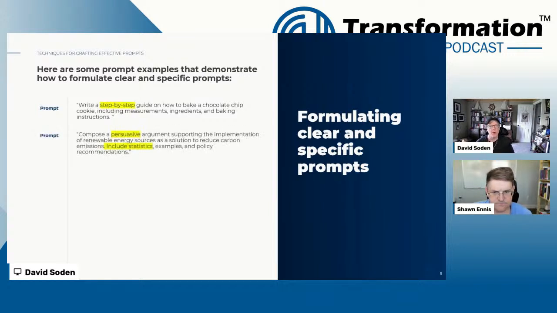In this example, we're talking about composing a persuasive argument supporting an implementation of renewable energy sources. Anyway, I don't want to read it, but in any event, you can also see we've used something extra: include statistics. And so it's building on that. So it's not just saying, hey, I want this particular thing from you, but I also want this in addition, and it goes with what I just previously asked. So sometimes you get better results by stacking everything together in a single prompt.